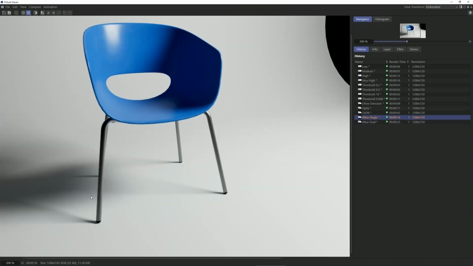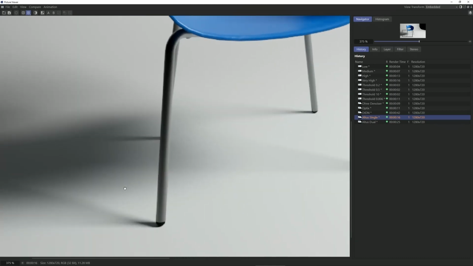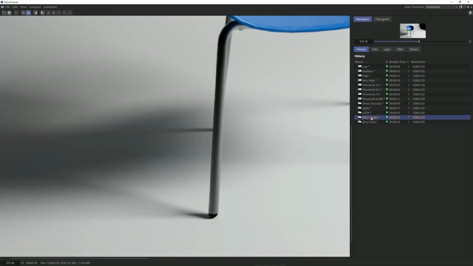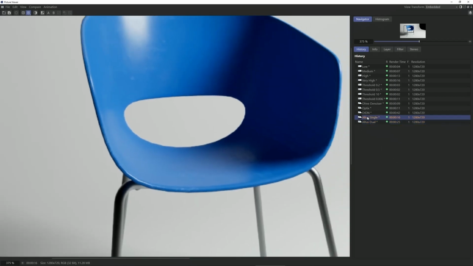Let's zoom in closer. This shows Altus Single. I zoom in closer. You can see the differences between Altus Single and Altus Dual. Clearly more details are visible with Altus Dual. I move further up to the seat. Here is Altus Single again. If you look closely, Single and Dual differ like this. Again, more detail is visible in Dual.